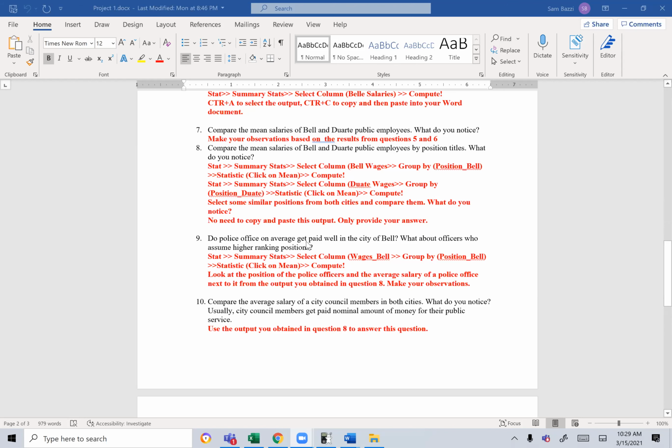Do police officers on average get paid well in the city of Bell? Well, there is a position of police officer. See what the average salary is. They will be paid well if their average salary is more than the overall average salary in the city. Just see what they make and tell me, guys, if you think they're getting paid well. And when police officers are getting paid very well in the city, that tells you probably they're being paid well to keep quiet about what they're doing. So this is a real story, a real case, guys, that happened in California in 2011.